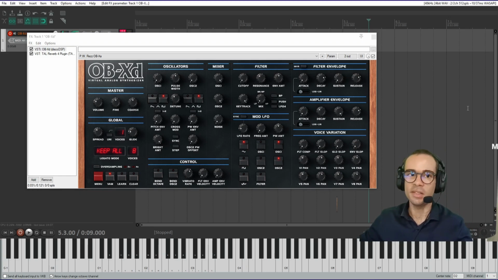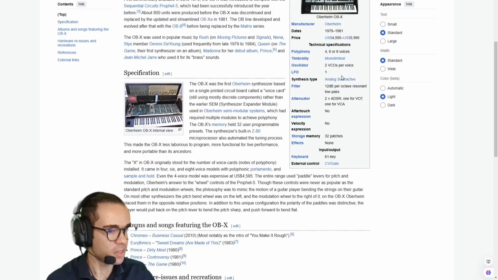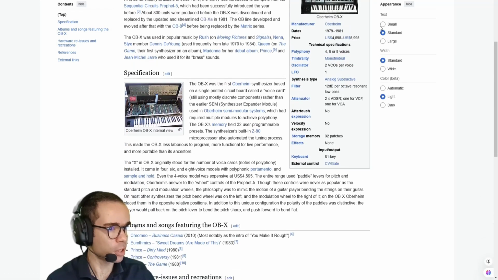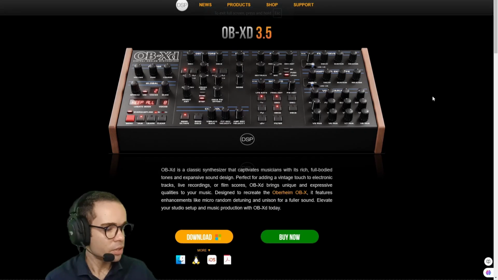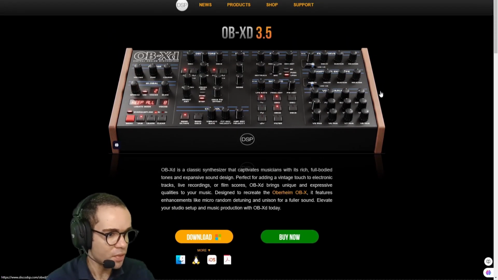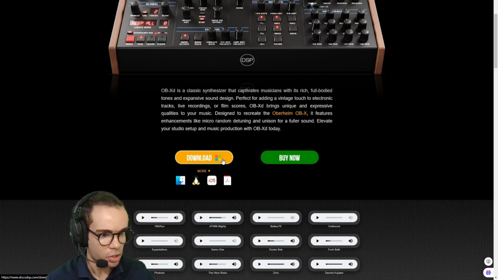So this is the amazing, the legendary Oberheim OB-Xd, a recreation of the original Oberheim OB-X. This engineering masterpiece came in 1979, but unfortunately its production just lasted 3 years, ending in 1981. The storage memory capability was 32 patches. It has 4, 6, or 8 voices of polyphony, and it cost around $5,000. But with the link in the description, you can have access to this unique recreation of this instrument completely for free, not just for PC but for Mac OS, Linux, and iOS.